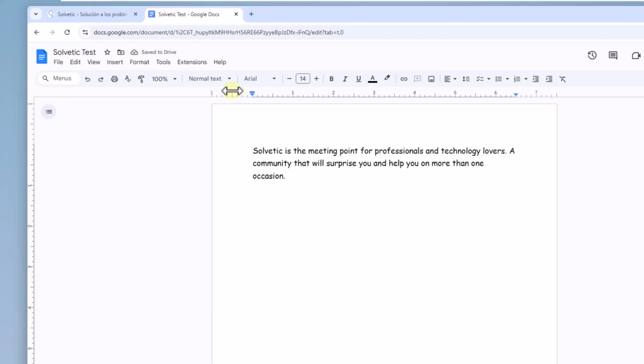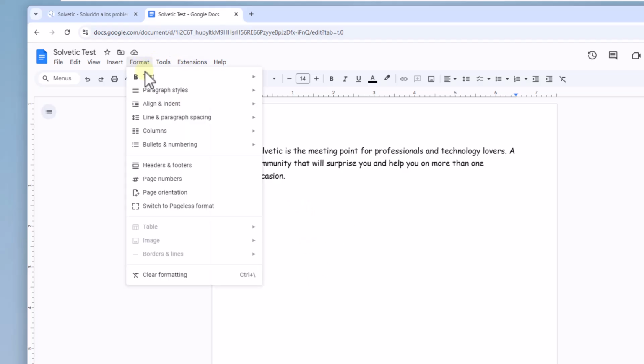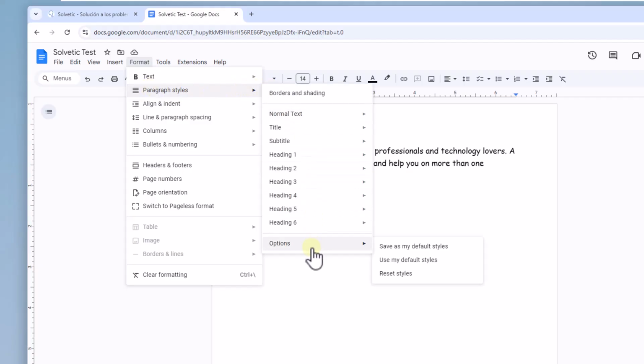After that, click on the Format menu, drop down Paragraph Styles, and open Options. Here, choose Save as My Default Styles. This will change the font in Google Docs.